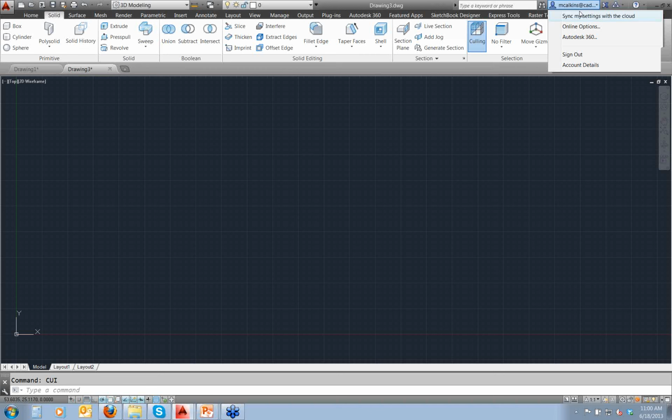I'm not going to do that because it uses a lot of bandwidth immediately when it first starts this process, and I don't want it to bog down my GoToMeeting session here. But that's a nice feature, and I can do this from a desktop to a laptop or whatever it might be.